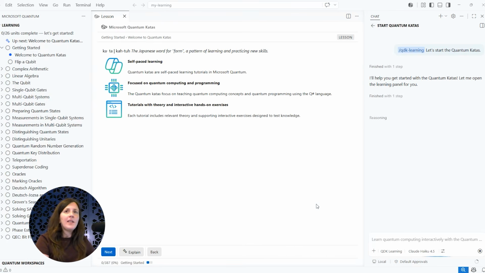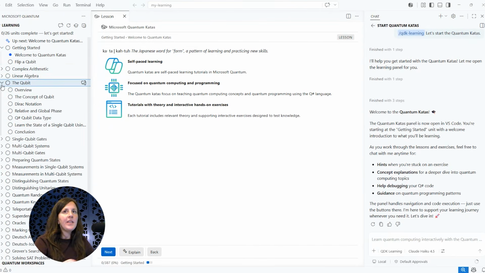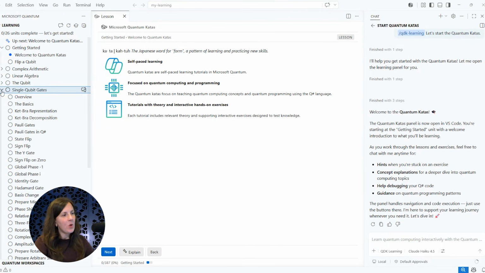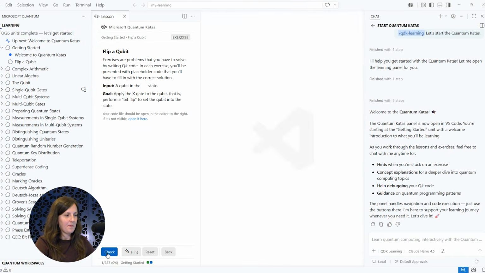Of course, if you want to leave and come back later at any point, all you have to do is open the same folder in VS Code. Your progress will be preserved and you can pick up right where you left off. Now, once my workspace is set up, I can see the lessons in this panel here on the left. The course is divided up into units, and under each unit, you have lessons and coding exercises. I'm going to click Next on this introduction page, so it's going to take me to the first coding exercise.